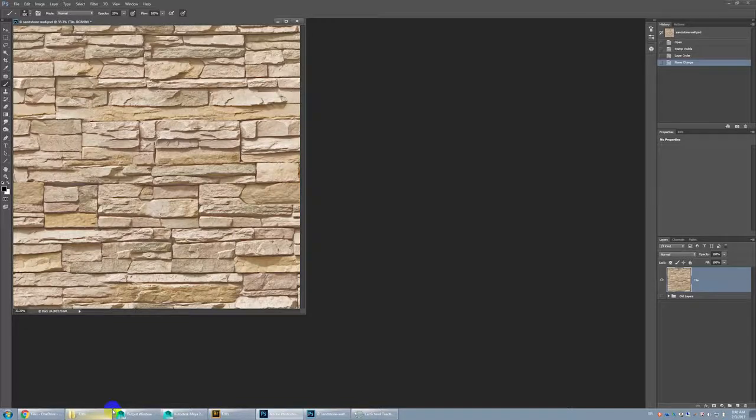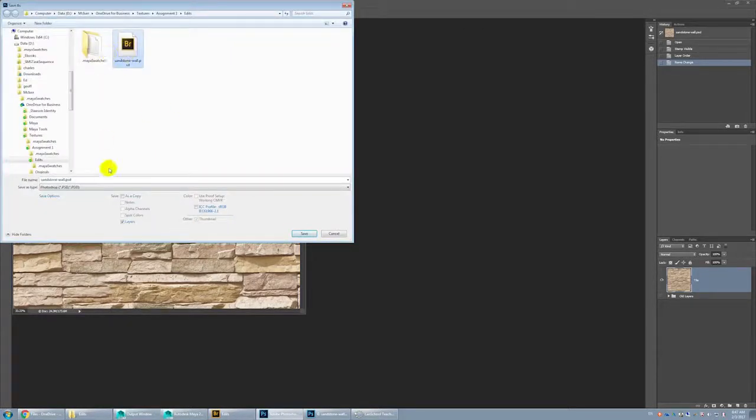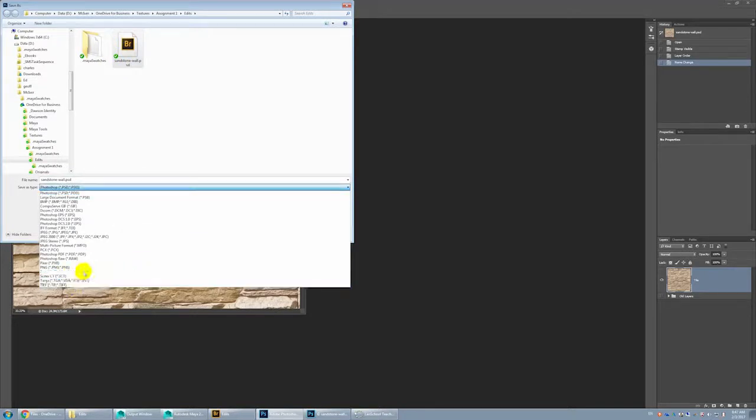Maya can in fact load PSD files directly for texture layers, but I find that depending on how old your Maya is and how new your Photoshop is, if you've got a brand new version of Photoshop and a slightly older version of Maya like we do right now, they're a bit out of sync. Sometimes it doesn't recognize the PSD file format. So what I tend to do is go File, Save As. In this case, I've already saved out a TIFF version of my layer.